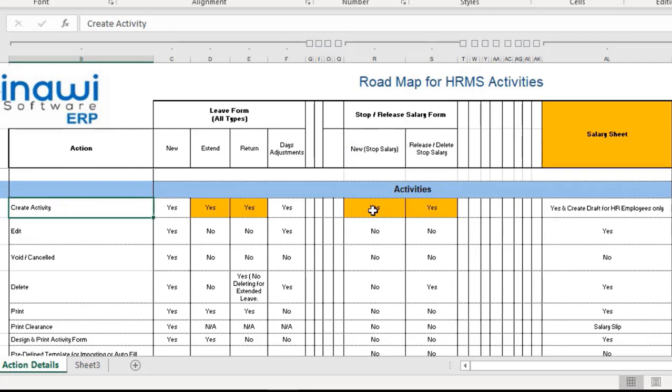Is it possible to create an activity regarding stopping the salary or creating the release or the deleted stopped salary? The answer is yes for both of them. And notice here that those two are highlighted in orange. This means that they have direct effect on the salary sheet. If the salary is stopped, you cannot create the salary sheet for the selected employees. It must be released back or deleted in order for us to proceed with creating the salary sheet. So everything that is highlighted in orange has direct effect on the salary sheet.